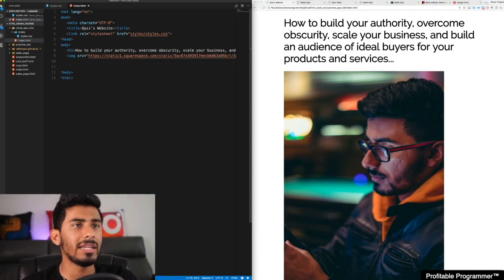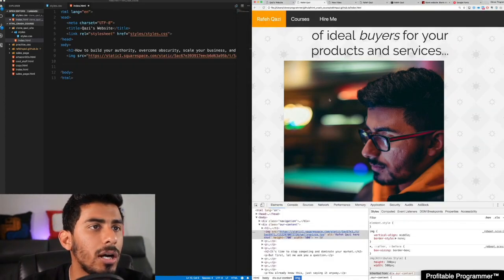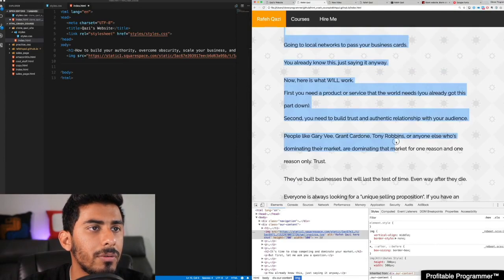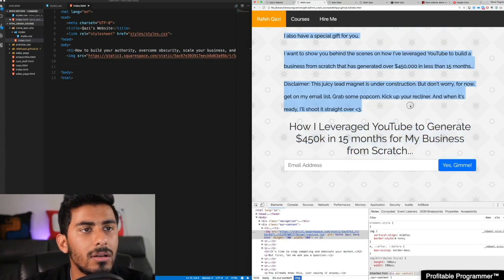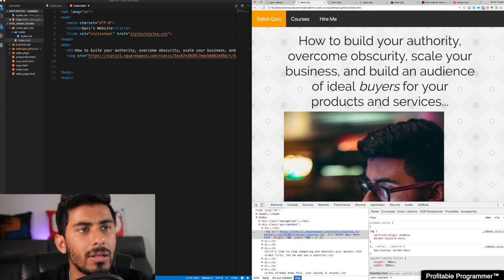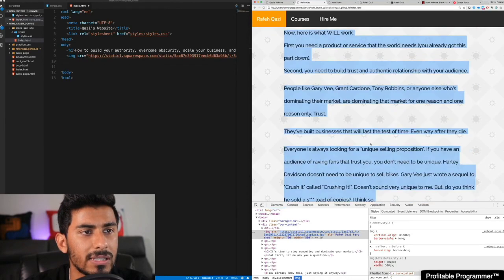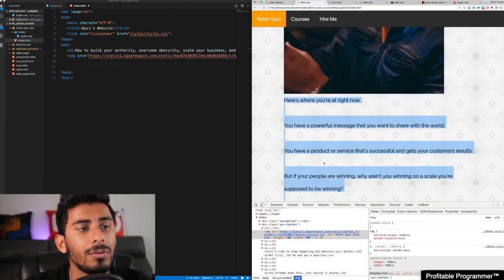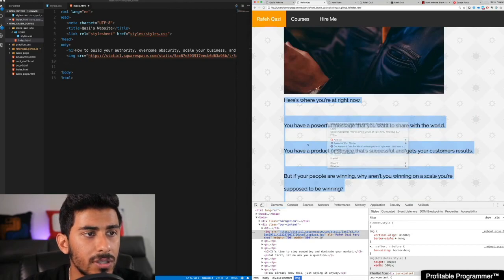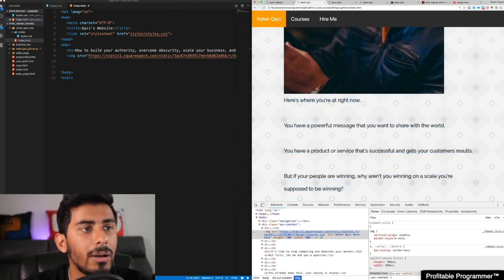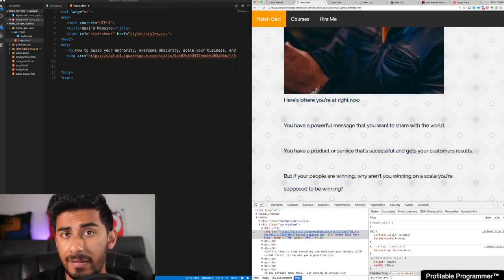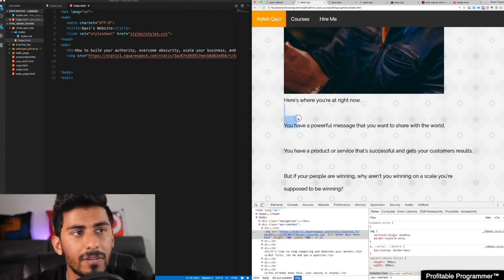Now what else do we need? We need to add the page copy, right? All of this copy right here. And what I recommend is just straight up copying all of this like this, or what you can do is go to the page source and copy it from there. That way it'll copy all the line breaks and everything, because there's some line breaks in here, okay?